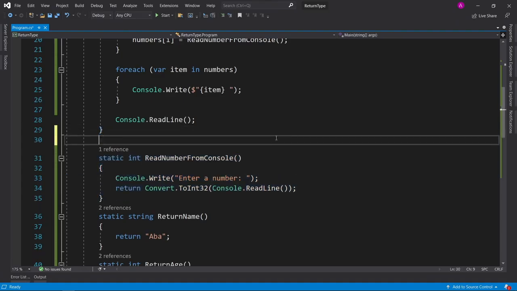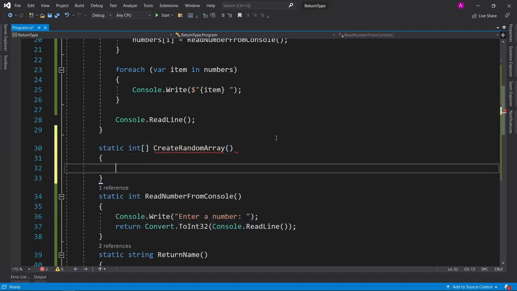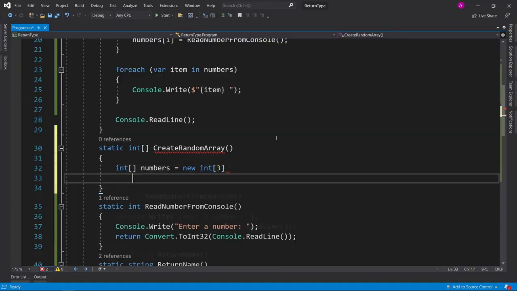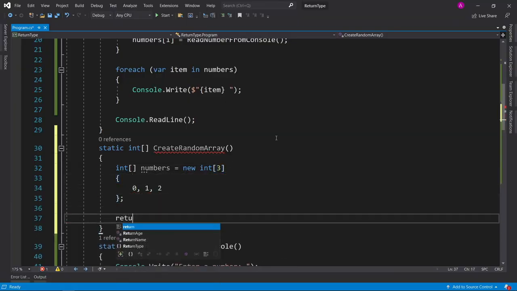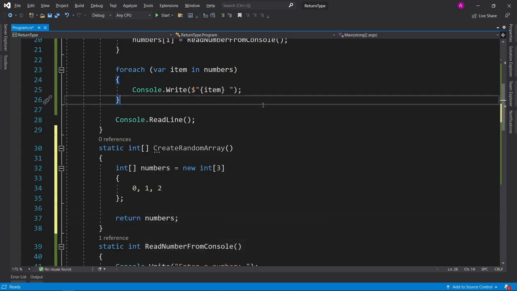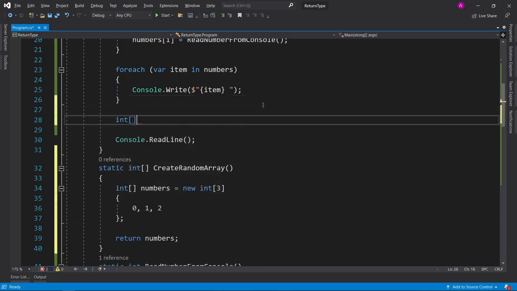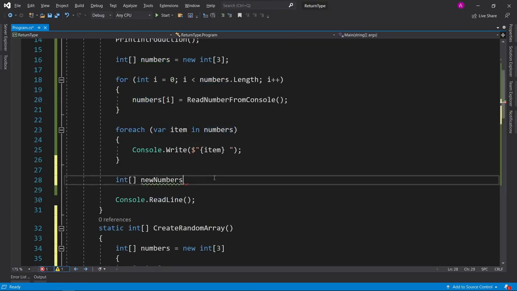Of course, you can make these functions and they can return any bits of data that you want. You can even have something like an int array, and we can say CreateRandomArray, and then we can create an array called numbers, make that equal to new int[3], and we can actually give it the values of 0, 1, and 2, and then just at the end here we can actually just return numbers. And then just in here we can have an int array, and we can call that newNumbers since we have numbers above, just above here, and then we can make that equal to CreateRandomArray.